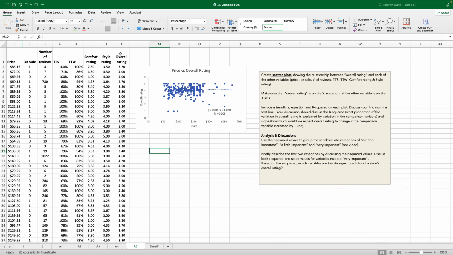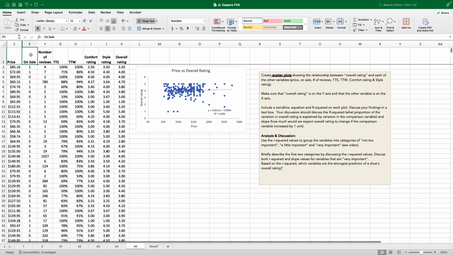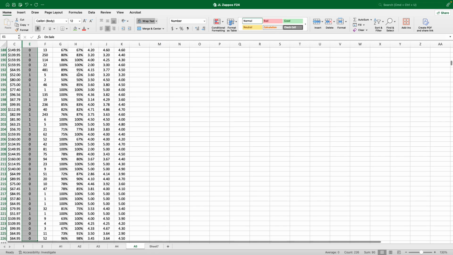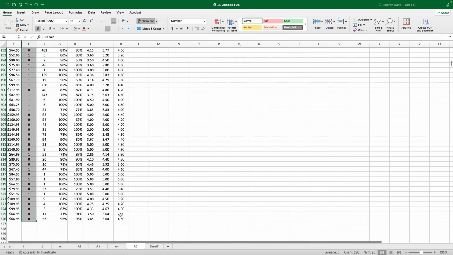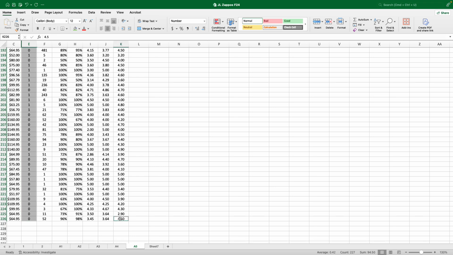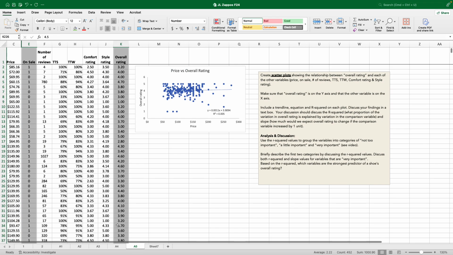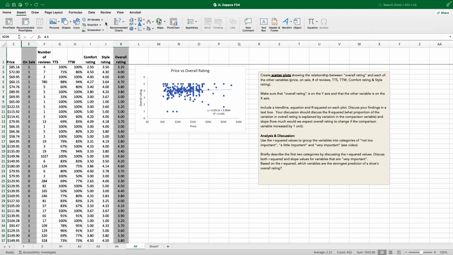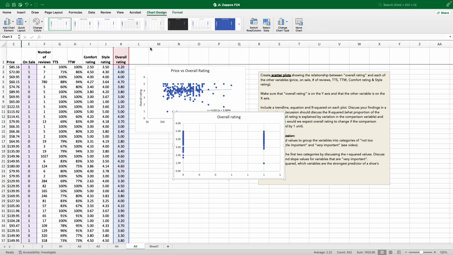Again, we want overall rating on the y-axis, but let's take this On Sale variable. That's a dummy variable, which means it's 1 if that shoe was on sale and 0 if that shoe was not on sale. This one's interesting because it's going to give us a really different looking graph. I'm going to grab On Sale, continue to hold down Command, click on our bottom rating for overall rating, scroll up, click Insert, and get my scatter plot.